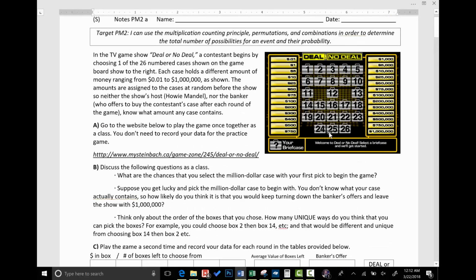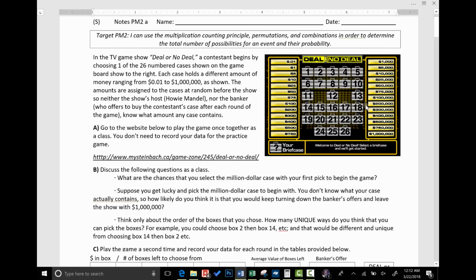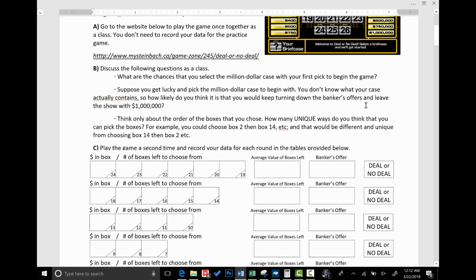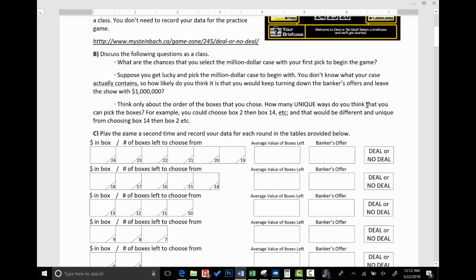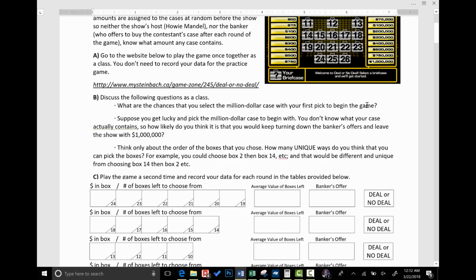Now the whole goal is to try to work your way down so that you are left with the $1 million box. If it gets closer and closer to the end of the show and the $1 million box is still there, the banker will offer you more and more money to give you an incentive to take his deal, which will probably be a little bit less money. Or maybe you chose the $1 million suitcase in the very first round, the very first box that you chose. So go ahead and play, just a test round.